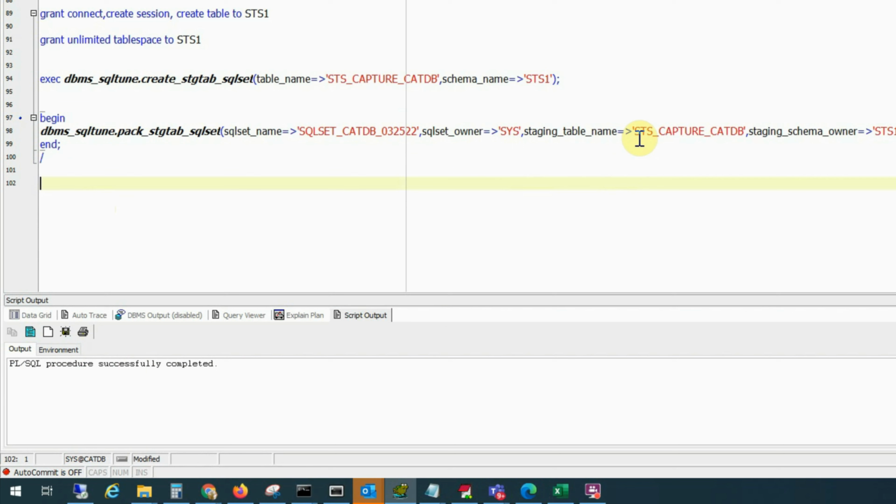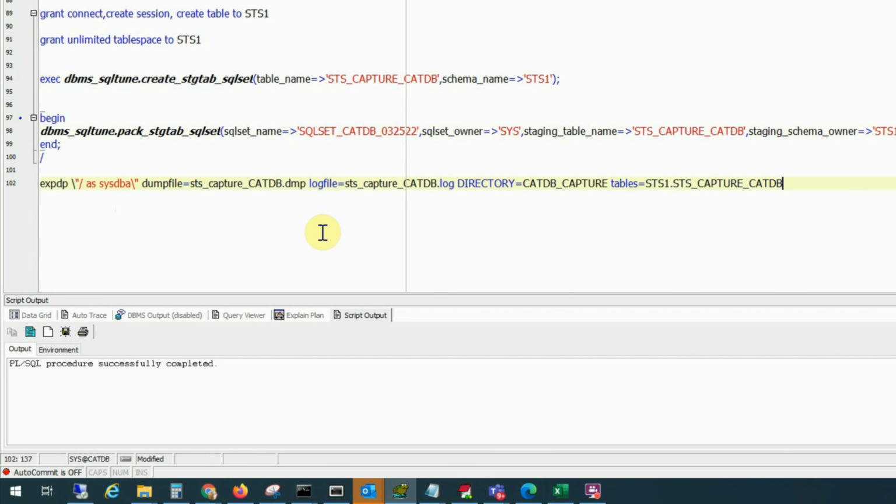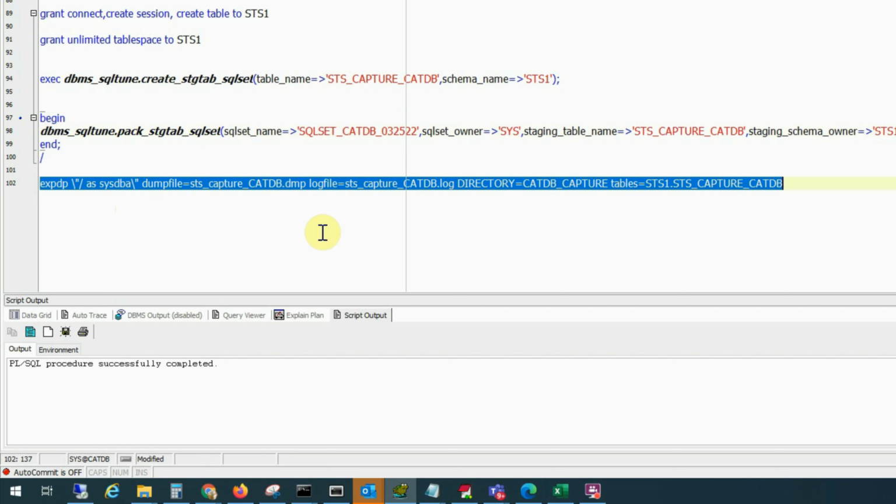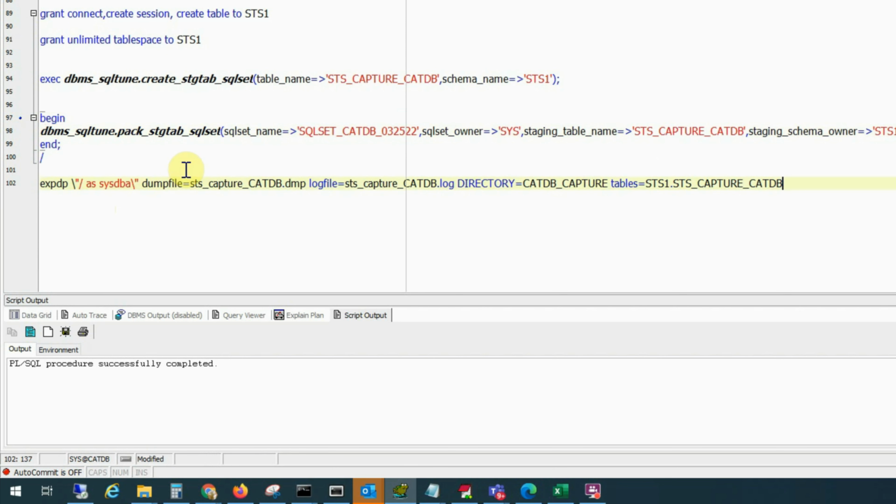Next, we are going to export this table using expdp in the command prompt. I am just pasting the command here so that it becomes easier to understand, and I'm going to use the sysdba user, and the dump file name will be sts_capture_catdb.dmp. Log file will be similar .log. The directory will be the one that we created before, and the tables is nothing but the STS1 user dot sts_capture_catdb. This is the table.